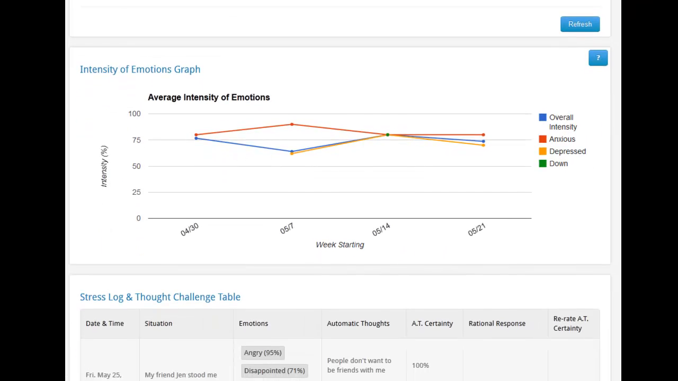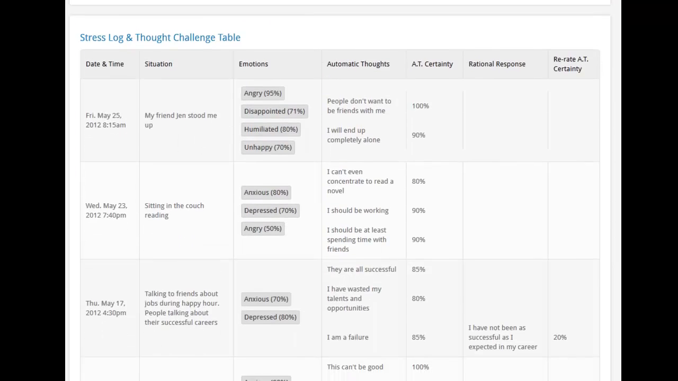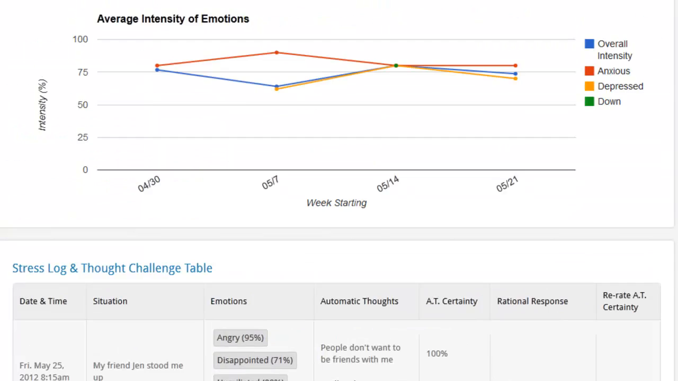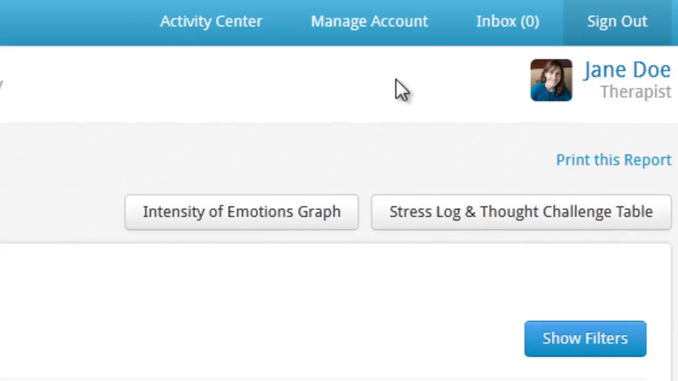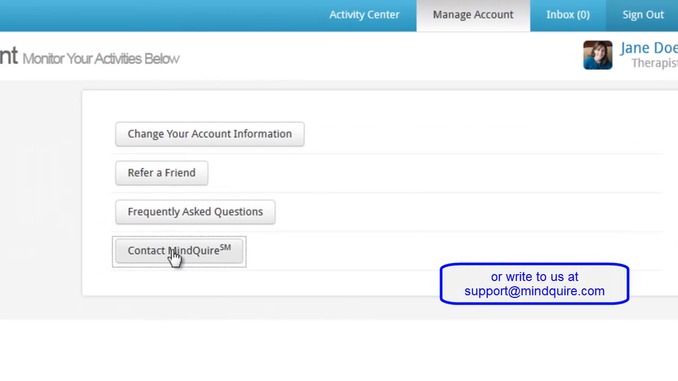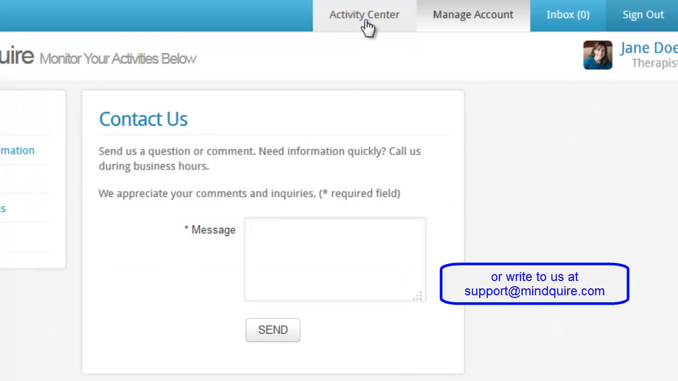You can also see the stress log and thought challenge table, which contains all your stress log and thought challenge entries. If you have any questions about this tutorial or about using any MindQuire activity, please send us a message by selecting Contact MindQuire from the Manage Account menu.